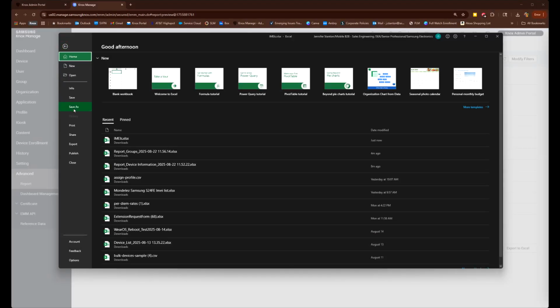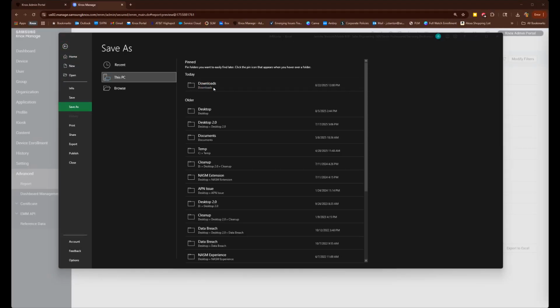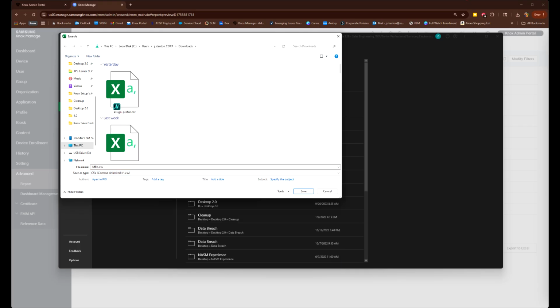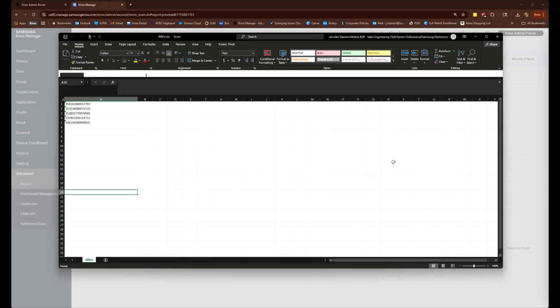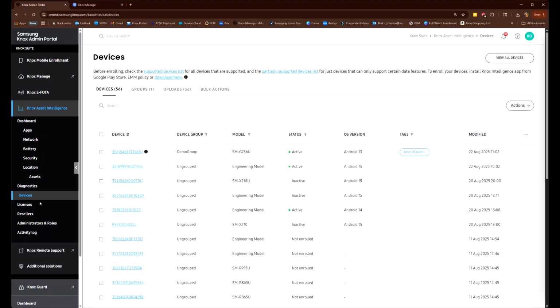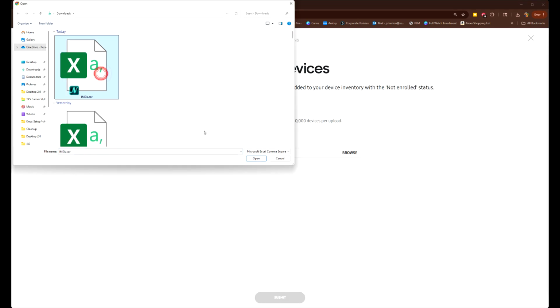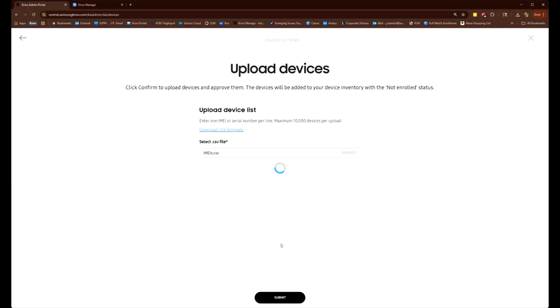All right, when you save this, save it as a CSV file instead of Excel. So we want a comma delimited file, IMEIs.csv, save that. It doesn't have to be named that exact thing. Then we'll go over to the Knox admin portal. We'll go to the devices page. So under Knox Asset Intelligence, devices, actions, upload devices. We're going to browse for that CSV file that I just created, and we're going to submit that.